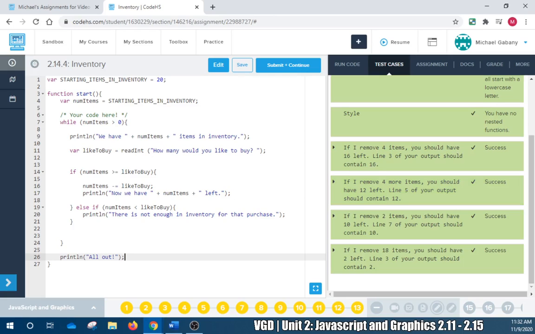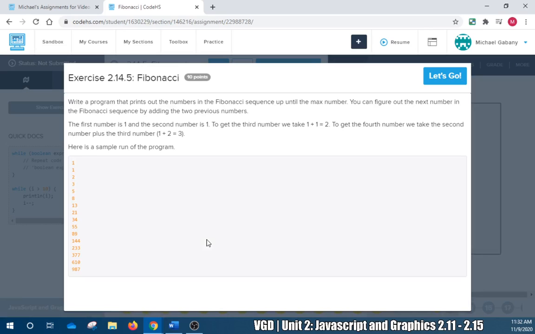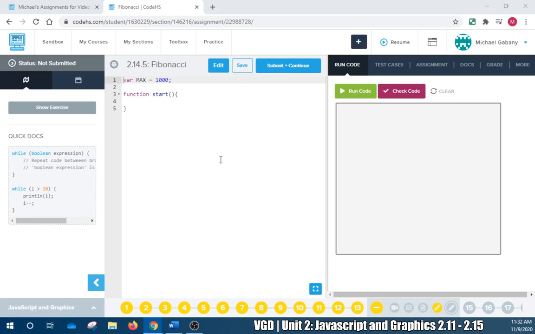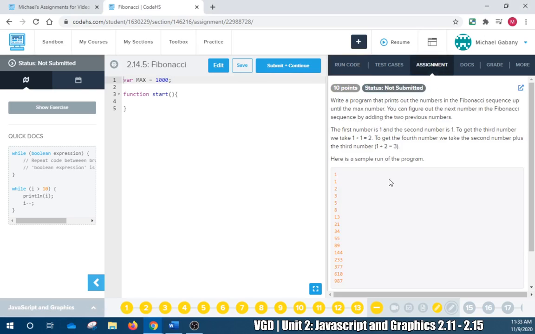I'm running out of time. I only have a few minutes left. I might have to end it on the Fibonacci. I have 8 minutes left in class that I can do this for. Alright, cool. What we're gonna do is Fibonacci. 1, 1. Oh my god, how am I gonna do the Fibonacci? We're gonna print out the numbers in the Fibonacci sequence up to the max number. Figure out the next in the Fibonacci sequence by adding up the numbers.